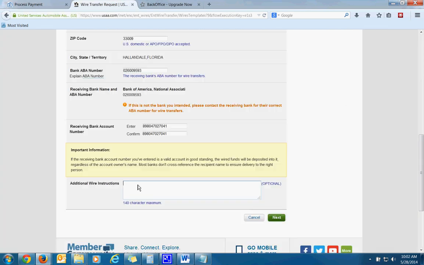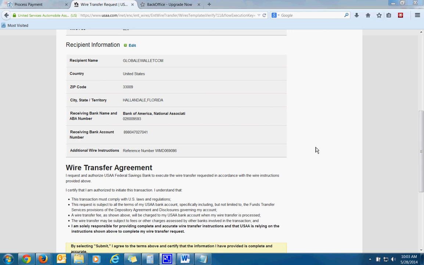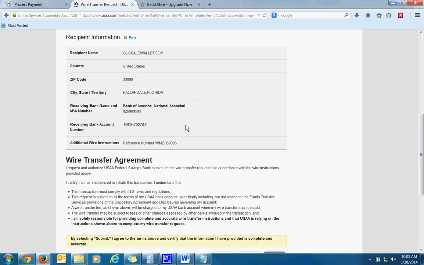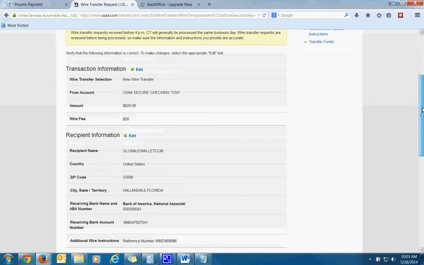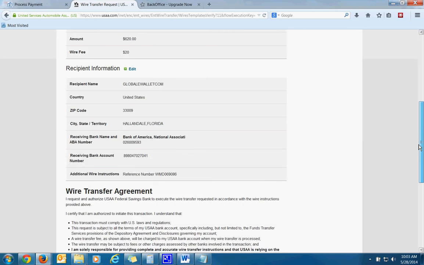So we're just going to put the reference number. Whatever your reference number is, that's what you need to include right there, okay? Now again, this is just USAA. I don't know, your bank may have a different process. I know Bank of America is pretty easy like this, but this is just verifying the information, you know, verify, yep, make sure it's all right. Okay, and then I'm going to hit submit.